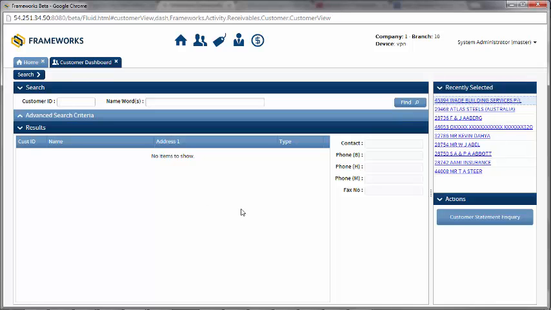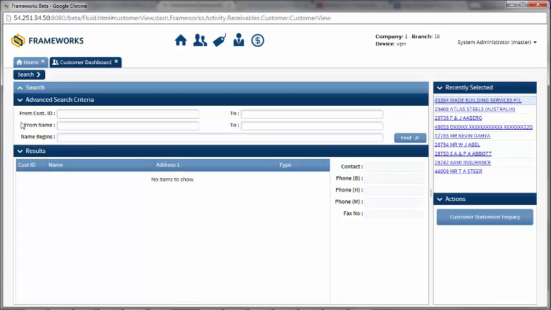Each dashboard has the same layout, which is a simple search, an advanced search, search results at the bottom of the screen, a list of recently selected items that I can access, and in the bottom right corner, links to other related actions.